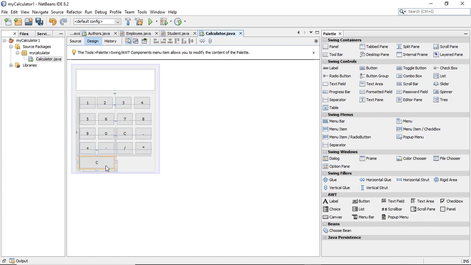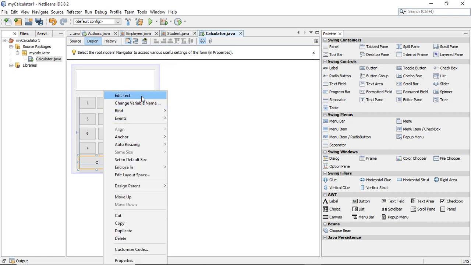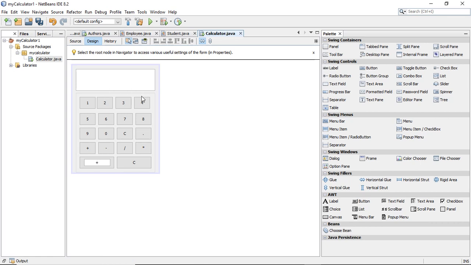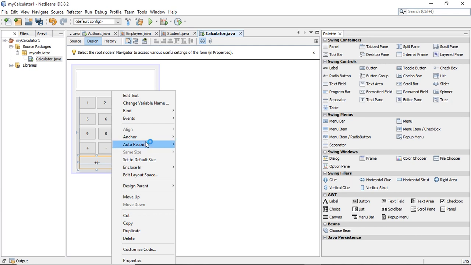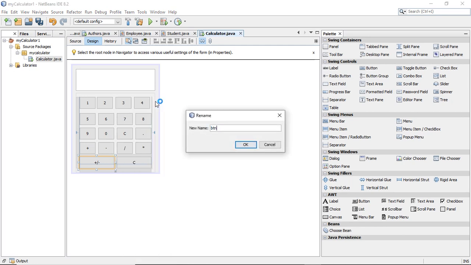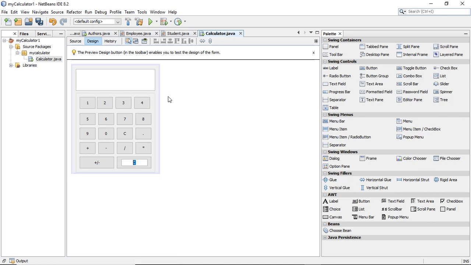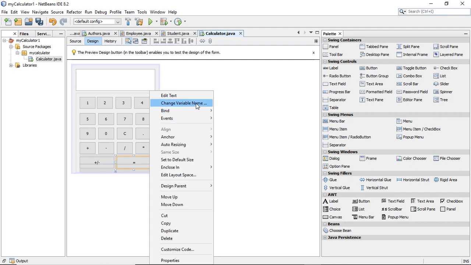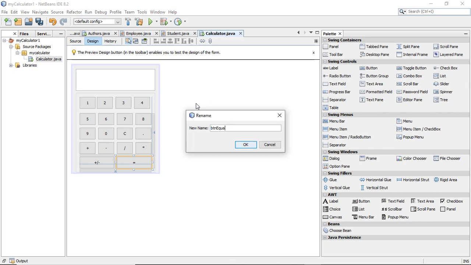And we will have a button for plus minus. This should change the symbol of whatever number that we want to change the symbol of. If it is a plus, it will be converted to a minus, and vice versa. So I will name it BTN plus minus. Finally, I will have a button for the equal symbol, and I will call it BTN equal.